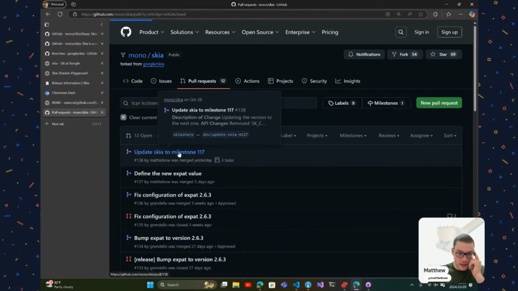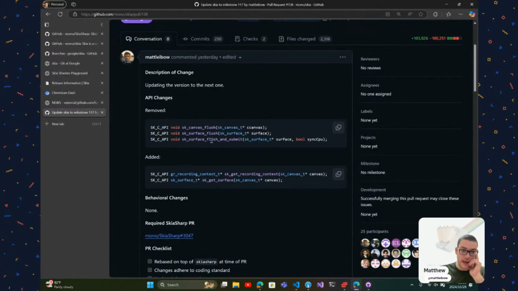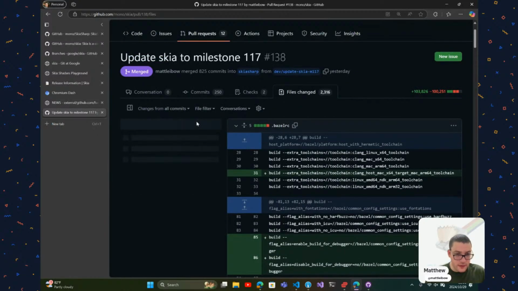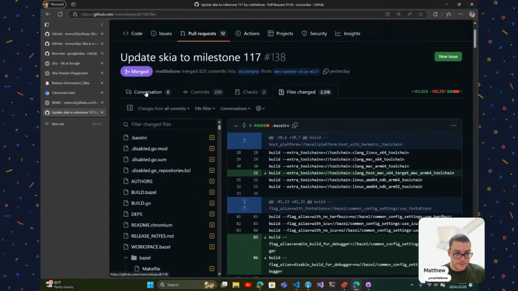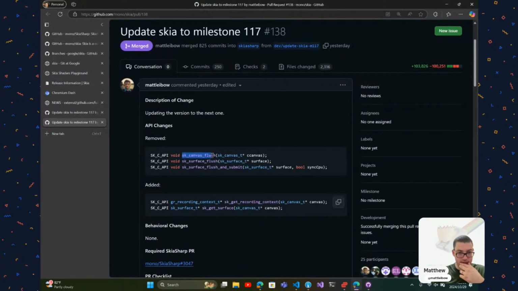Here we go. So besides the billions of minutes, these are the ones that changed. So they previously deprecated this API, and then, let's show you the code, because that's not what they have. That's my code. Waiting for this massive file to load. It was canvas, I think, SK. Yeah, so they removed the canvas flush, the surface flush, and the surface flush and submit.